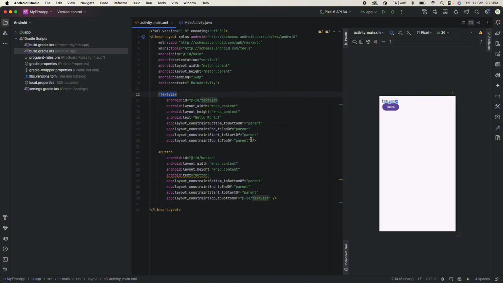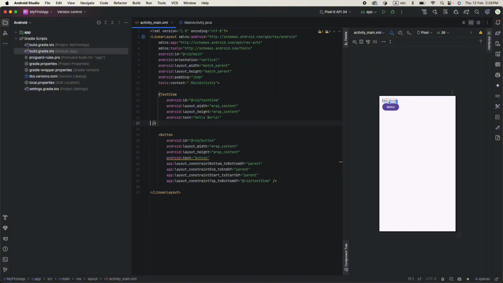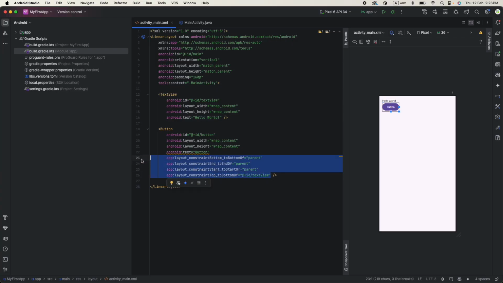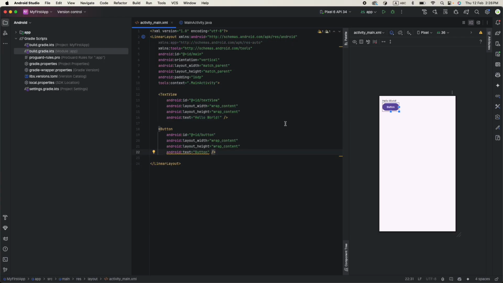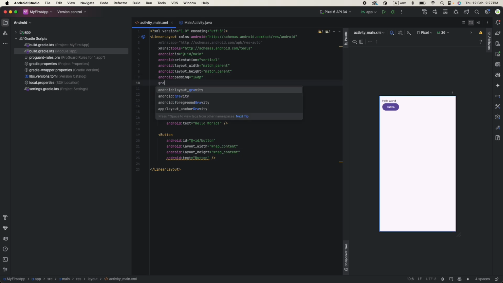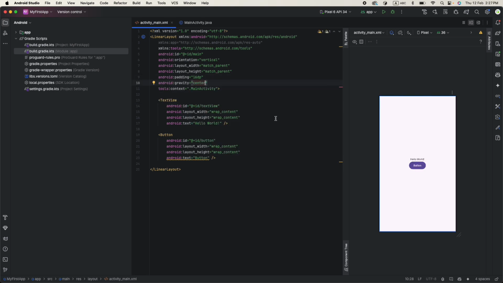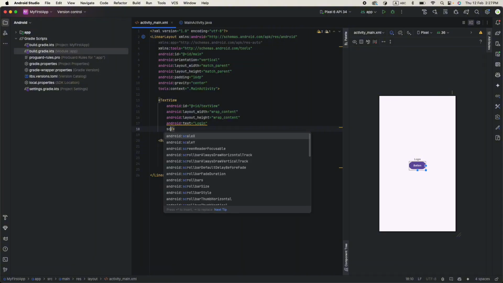So first thing, now you don't need the constraint layout properties. I will remove all these properties for now. So these are the basic things you have. Okay, so first thing, let's say I have the text over here, and one more thing, let's say I want the gravity of the center, so everything should be in the center. All right, so we have text, and this text I will change to login.